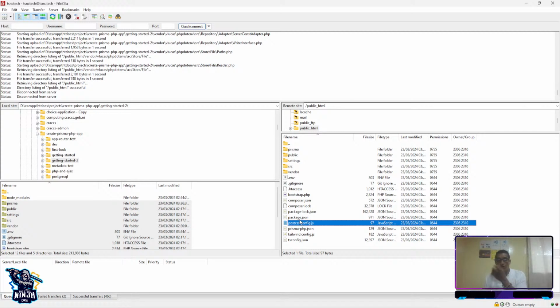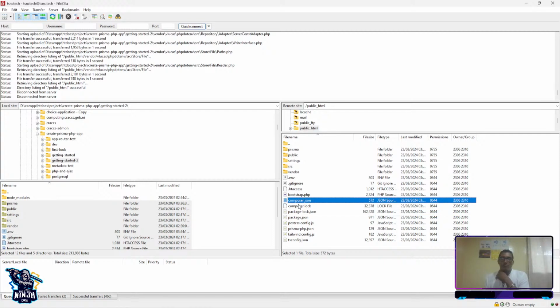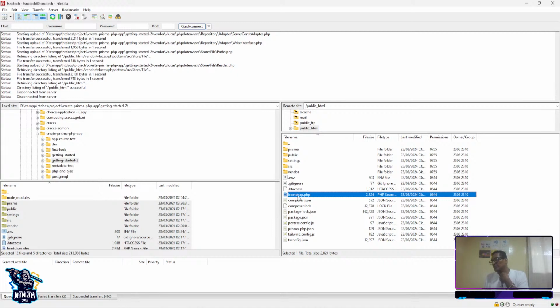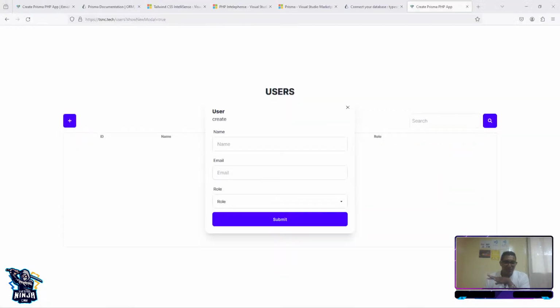PostCSS, no. Package.json, no. Package lock, no. Composer, I uploaded it because it's needed. Bootstrap, don't miss it. That is required, highly required. Alright, that is all you need to upload to your cPanel. And when you upload to your cPanel, then you're in your domain, you already have like say Mario.